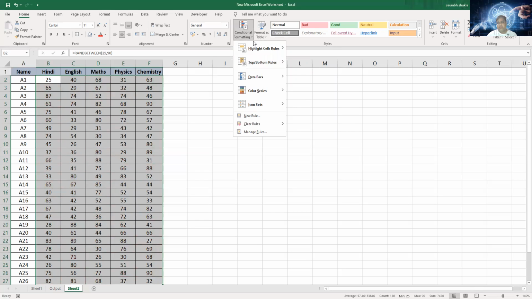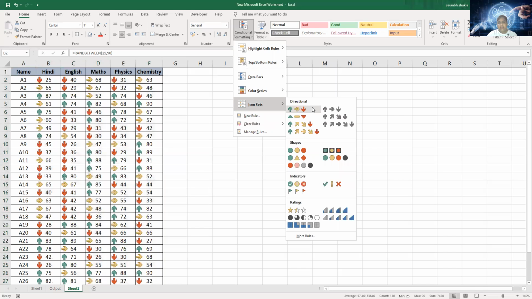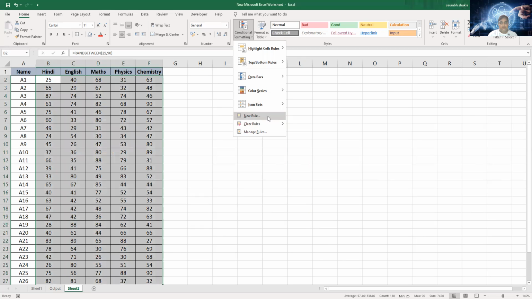One more important thing which we have to discuss here, these are the icon sets. Sometimes you have to set these kind of icons also. Let's say the person who got greater than 33 marks should get the up arrow of this green color. The person who is having 33% marks is like yellow color, or less than 33 he should have a downward arrow like this. So you can give these kind of icon sets in Excel, and this is very easy. Don't worry, you don't have to apply a lot of formulas here. You have to just go and say new rule.